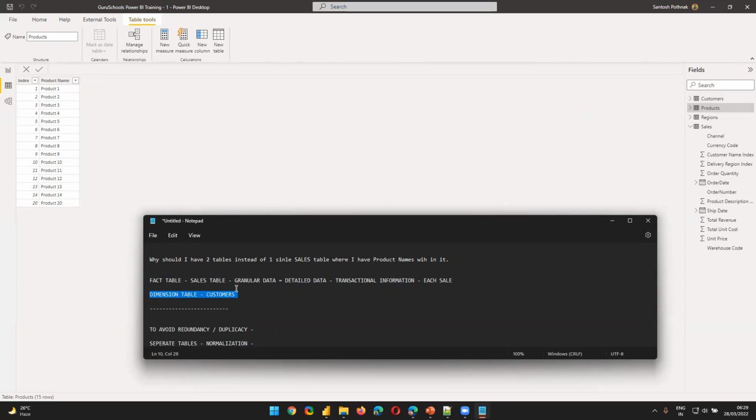Let's say we have regions information. So I have a separate table for regions information, and separate information for customers. The customer table is a dimension table. Regions is a dimension table, right? And your products table is a dimension table. Okay, all these are dimension tables. The fact table is only one table, which is the sales table, which has all the granular data.